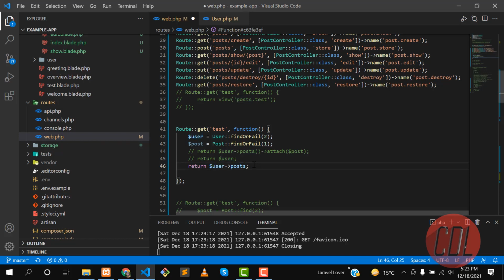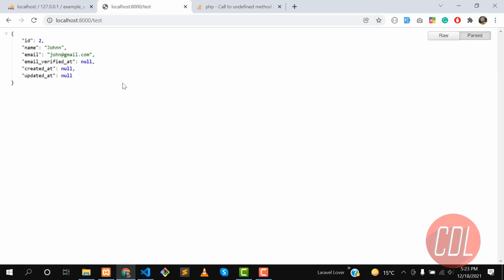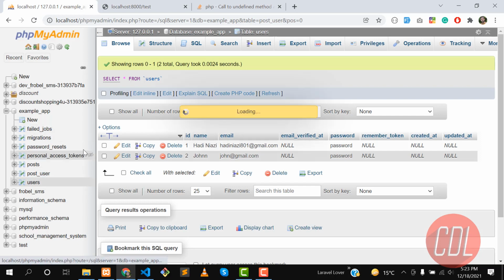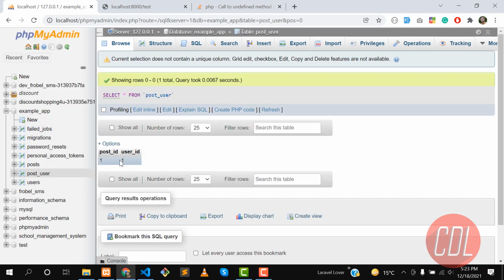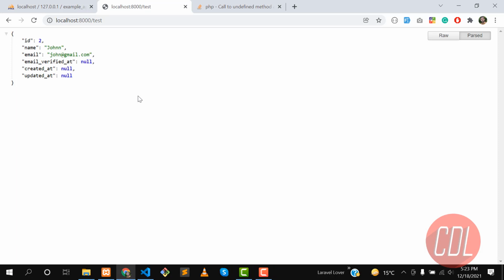So now let me make this a comment and get the user post. It will not return any post. Why? Because the user doesn't have any post in our pivot table. We have only the post of one user in this pivot table. So let's give it a refresh, and yes, it's returning an empty array. Why? Because the user doesn't have any post.